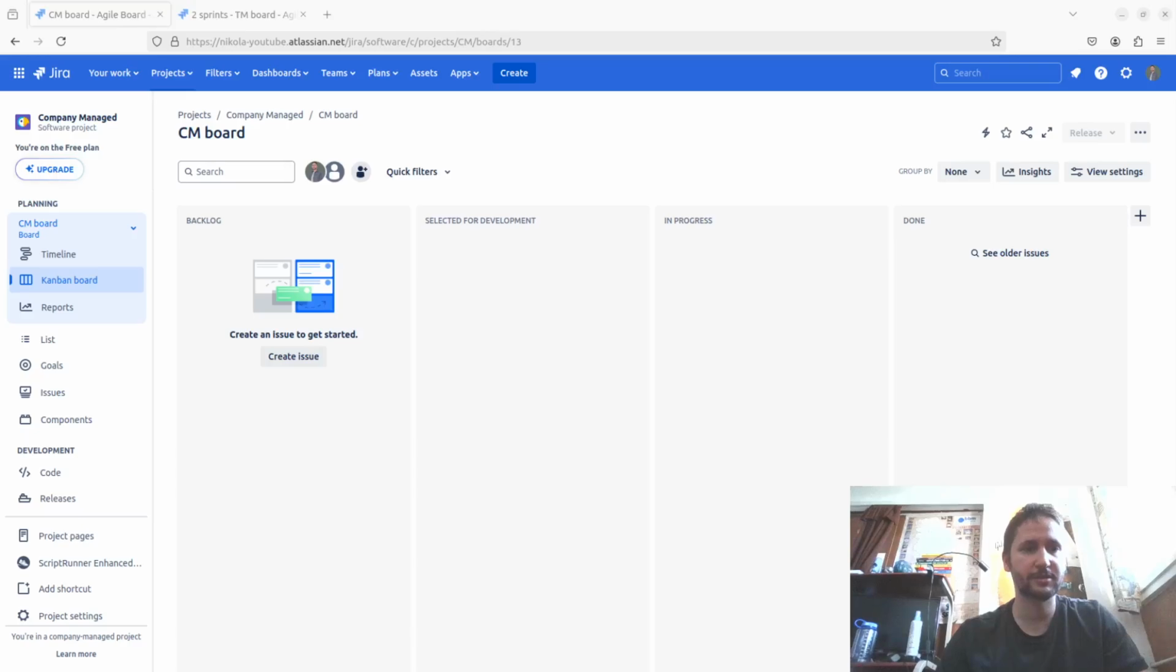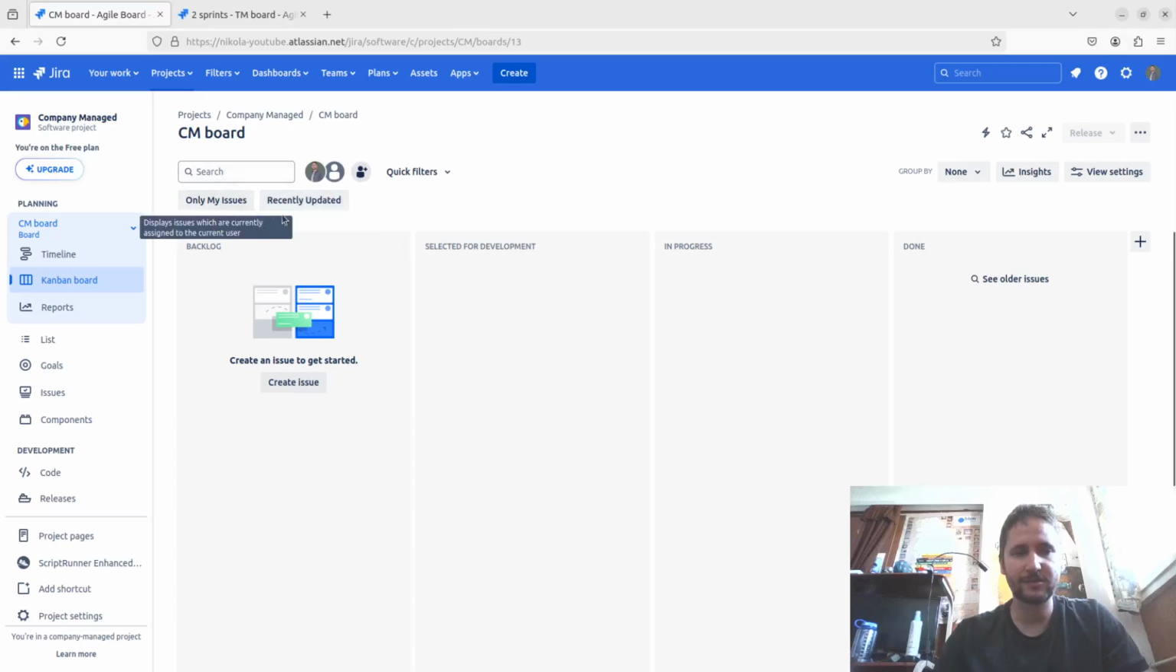So let us begin. First and foremost, we're gonna start with the company managed projects, and right from the get-go, this is a company managed Kanban board. With company managed projects, you're gonna have more options. That is the first thing that you're going to notice. The second thing you're going to notice is that company managed projects have these quick filters in here. Team managed projects actually have the custom filters.